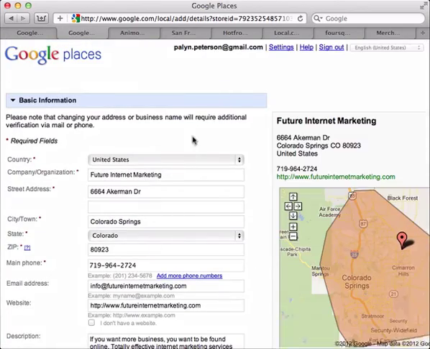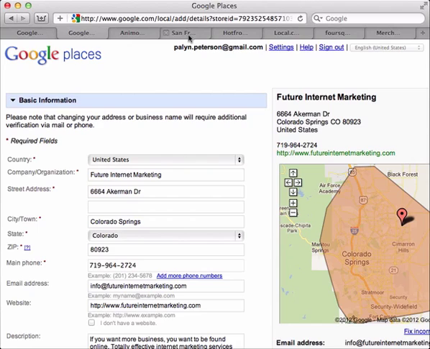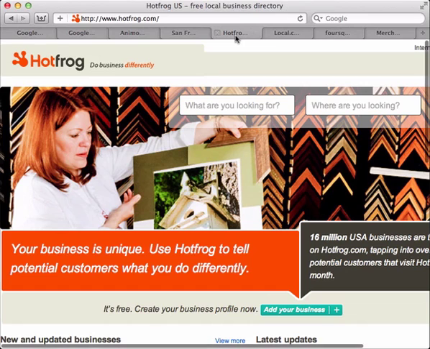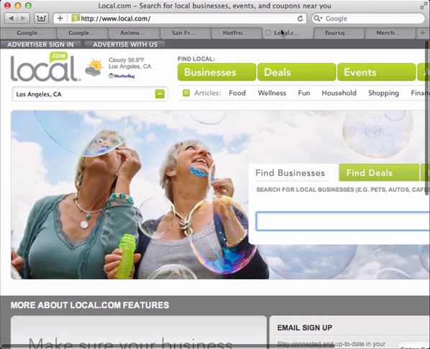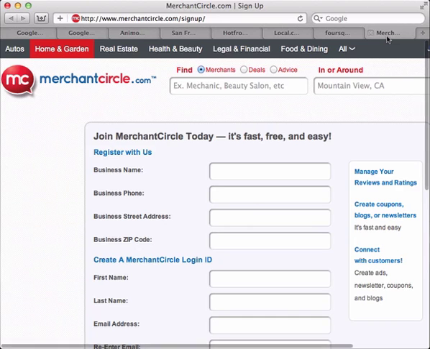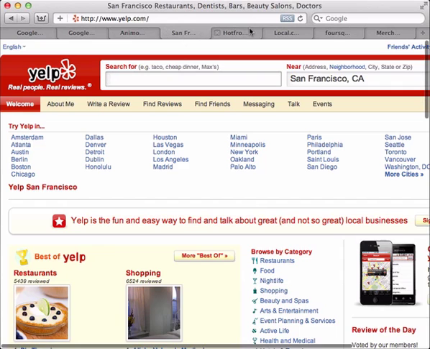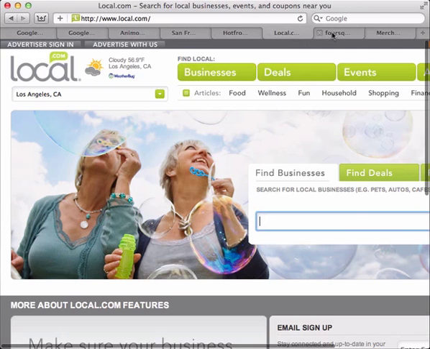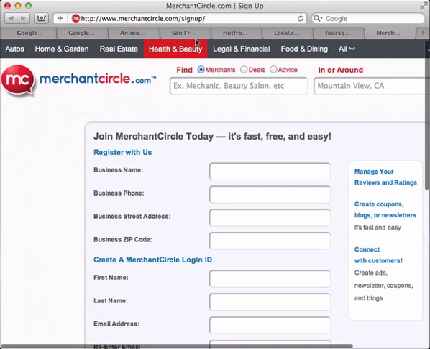And after you do that, you're going to want to go on to step 2, which is going to Yelp.com, Hotfrog.com, Local.com, Foursquare.com, and MerchantCircle.com, and then /sign up, and go to all of those sites. It was Yelp, it was Hotfrog, it was Local.com, it was Foursquare.com, and MerchantCircle.com, and you are going to want to list your business here.